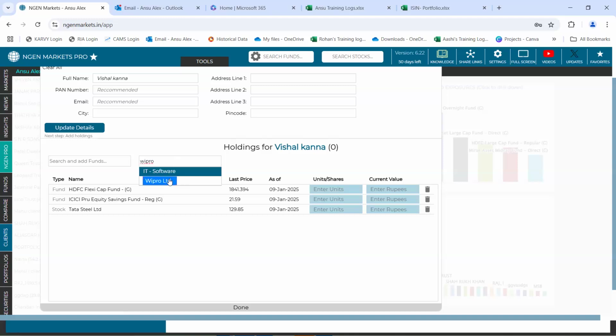Once you add in all these funds or all these stocks, here there are two columns that you could see. First is the last price, and next to that, you could see as on what date the last price or the last NAV has been mentioned right here. Next to that, there are two more columns that you could see. First is mentioned as units or shares, and second has been mentioned as current value. So here you need to input either of these two details. The other column will get automatically captured.